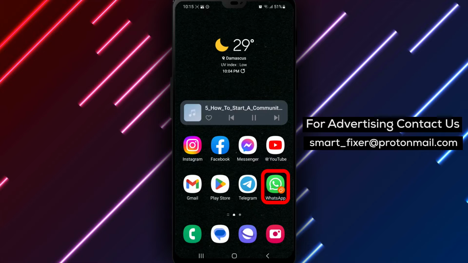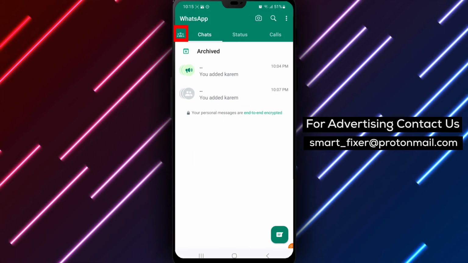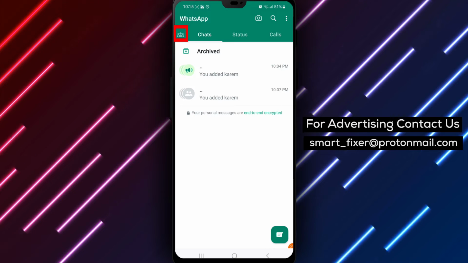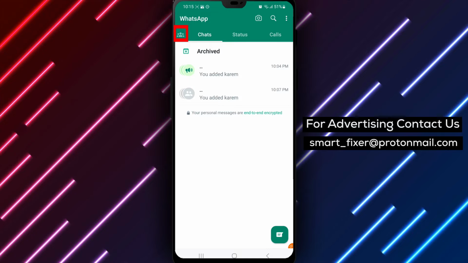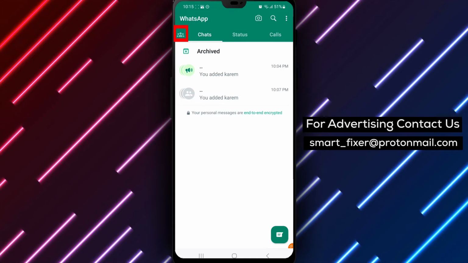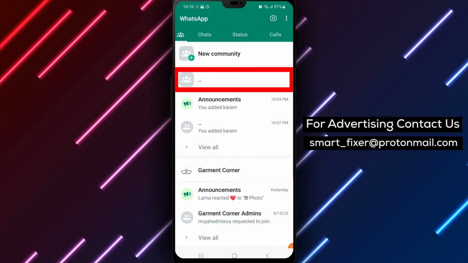Step 2. Once the download is complete, tap on Open to launch the WhatsApp app. Sign in using your credentials as you normally would. Step 3. On the main screen, you'll find the chat section. To the left, there's a little icon with multiple profiles stacked on top of each other. Tap on it to access your communities.